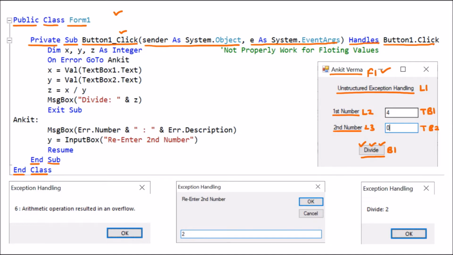We know that here we are using unstructured exception handling. There are two types of exception handling: one is structured and the second one is unstructured. Whenever we use the try-catch block, which is defined in the system, that is called structured exception handling. But here we are using unstructured exception handling. Here we are not using the try-catch block, and we are using our own code to handle the exception. Whenever we use our own code to handle the exception, that is unstructured exception handling.